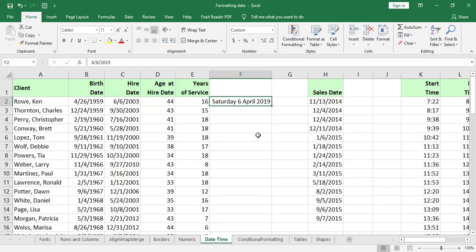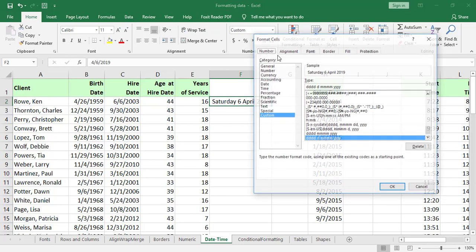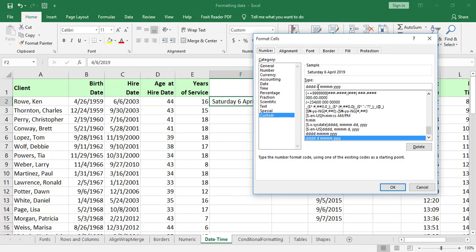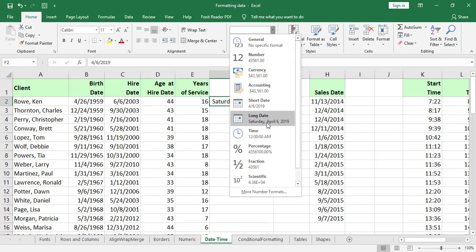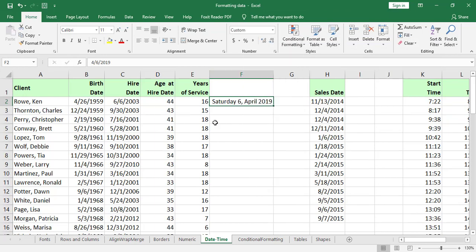So you can see now it's fine. You can do it anyhow you want. You can add a comma: Saturday 6th, comma, April 2019. You can just play around with this to see how it works very well. So I'll say OK at this point. Now, understanding this, you can format your date the way you want. Don't forget, you can go back, use short dates, use long dates, however you want it, it's fine.